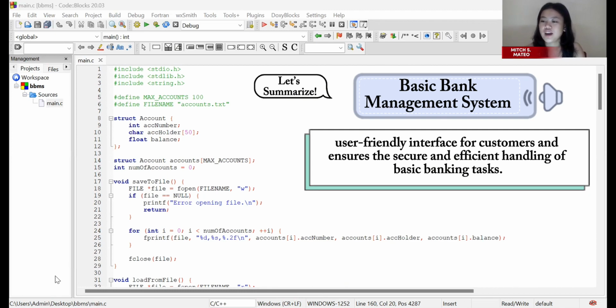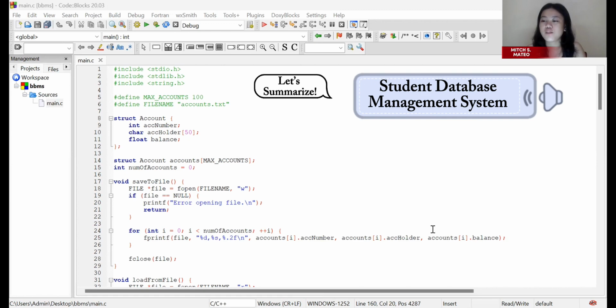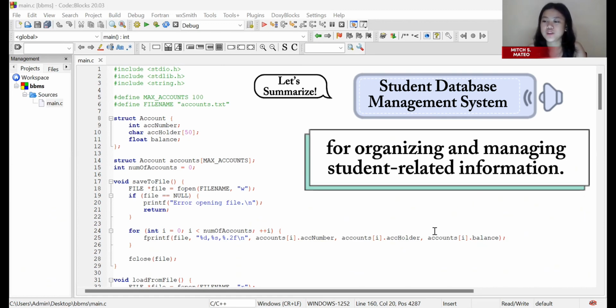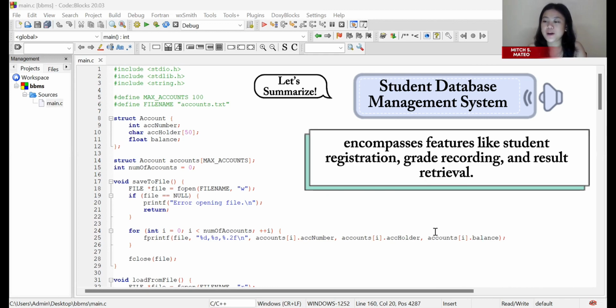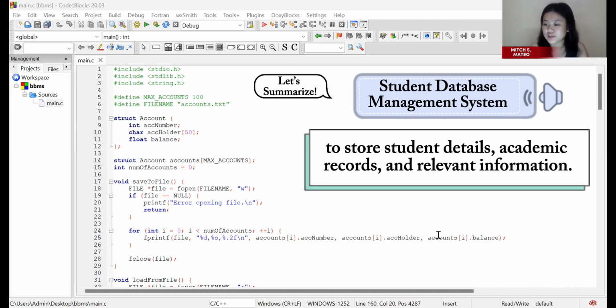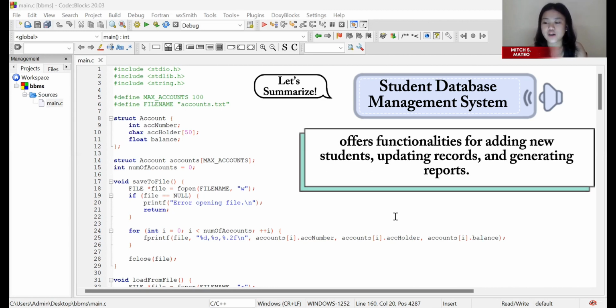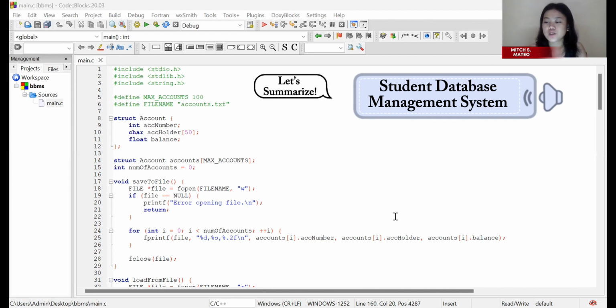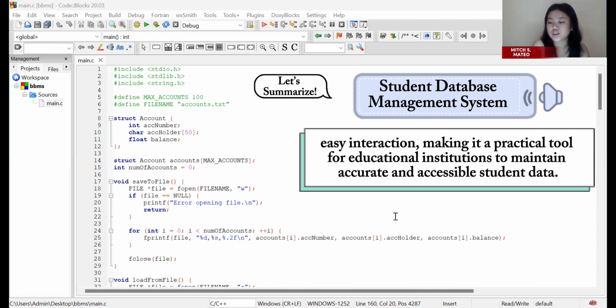And the student database system in C is a software solution for organizing and managing student-related information. It encompasses features like student registration, grade recording, and result review. Implemented in C programming, the system uses data structures to store student details, academic records, and relevant information. It offers functionalities for adding new students, updating records, and generating reports. The user interface facilitates easy interaction, making it a practical tool for educational institutions to maintain accurate and accessible student data.